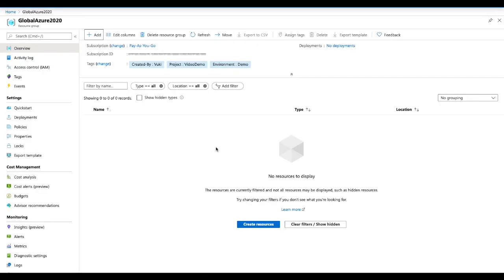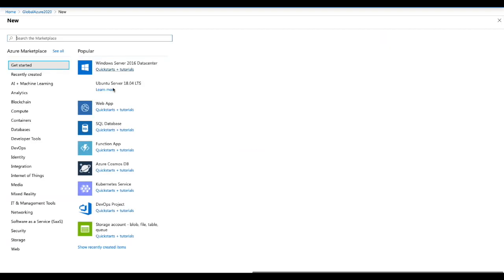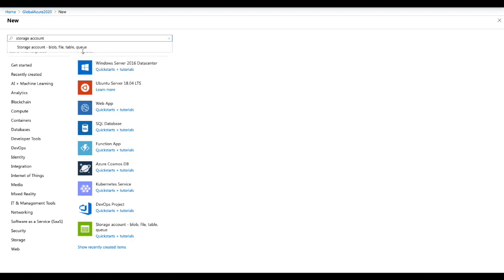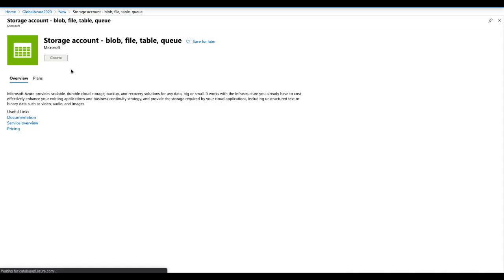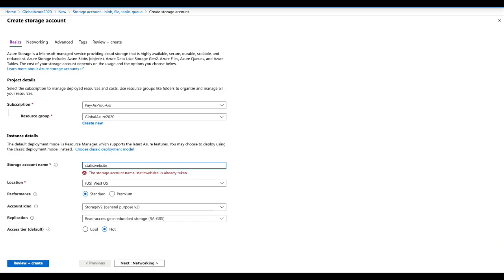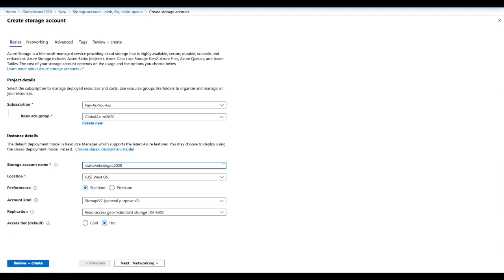I already have my resource group. I just need to create a storage account. To do that, go click Add New Resource, find Storage Account and click Create. I'm going to select my resource group. Now I need to give it a name. This name has to be unique within Azure, not just in your subscription. Select location. I'm in West Europe.